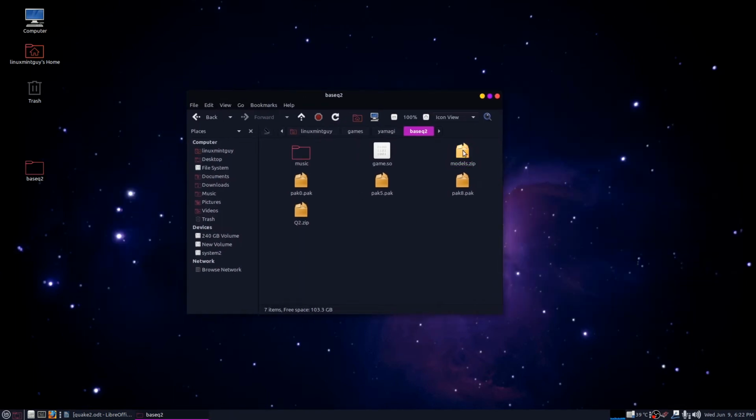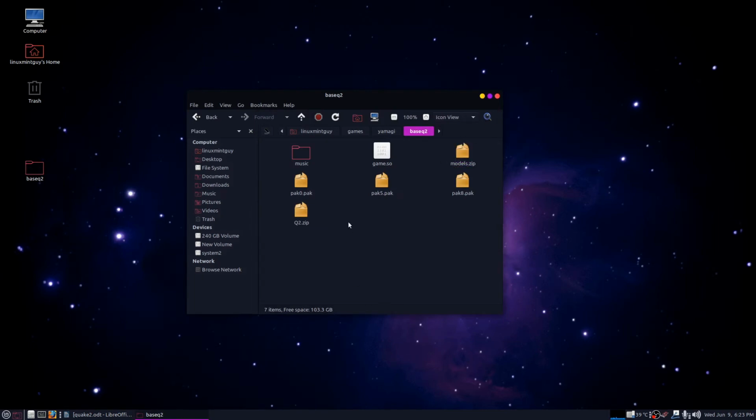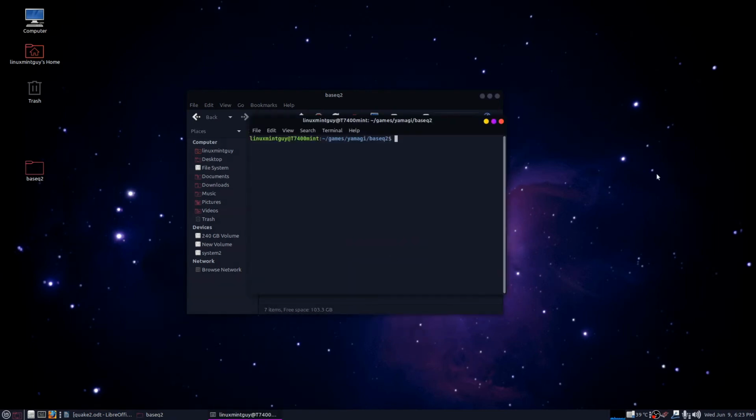Let me double check this zip actually to make sure it's got the right folder structure. Good. That's what you want to see. Your models folder on the top level. These folders, one folder level under. Okay, good. Now I'm going to go ahead, open in terminal, and I'm going to show you what this looks and sounds like with all this stuff.